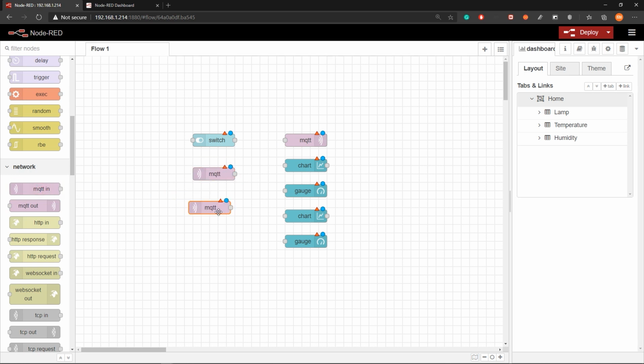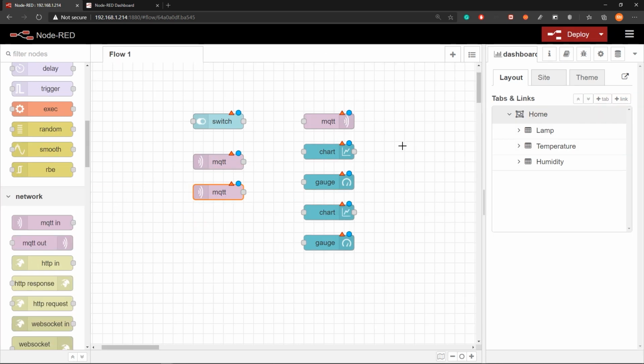and choose another one. So this MQTT out node is to publish the switch state to the Mosquitto Broker so that the connected LED can be turned on and off, and these two MQTT in nodes are to subscribe to the Mosquitto Broker so that you will be able to obtain the temperature and humidity sensor readings from the DHT11 sensor connected to the wire terminal.